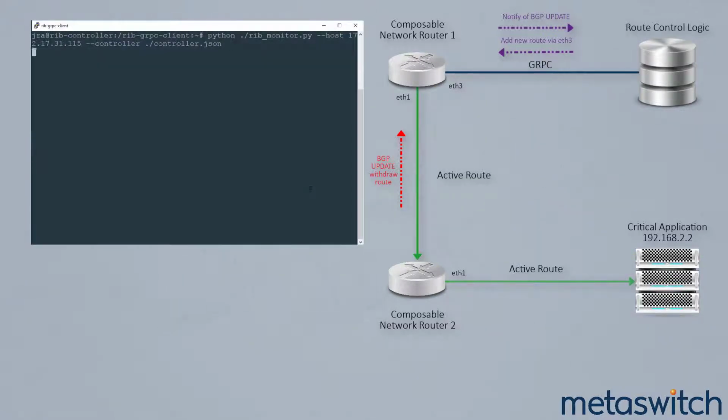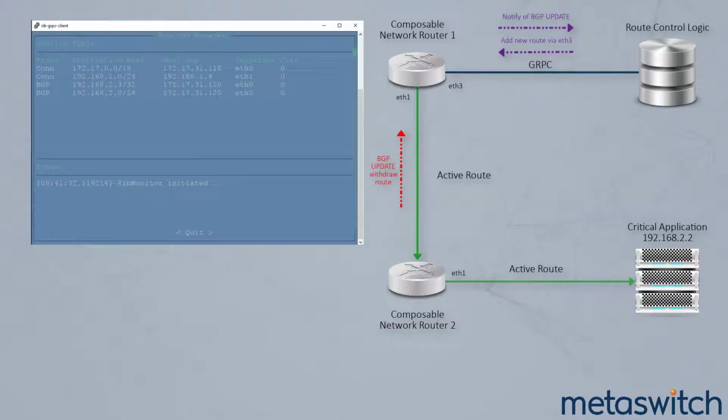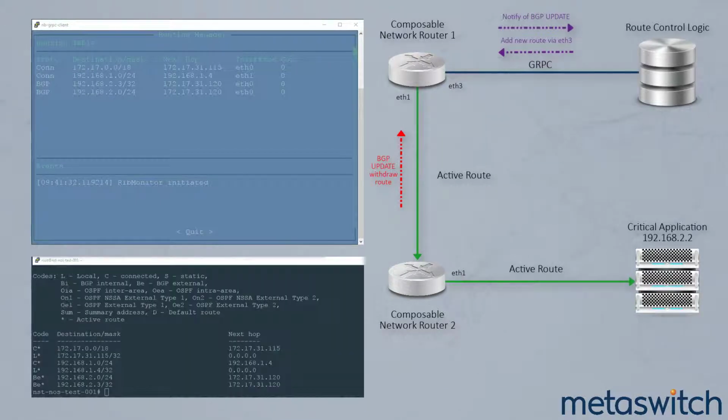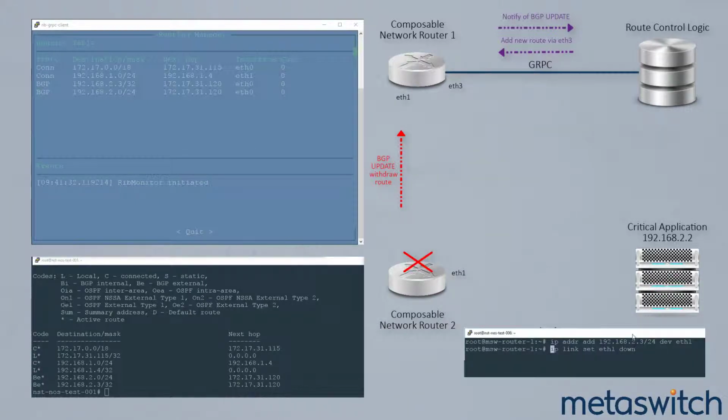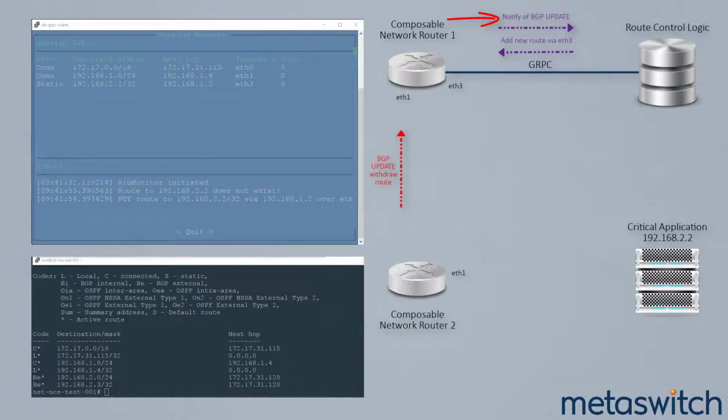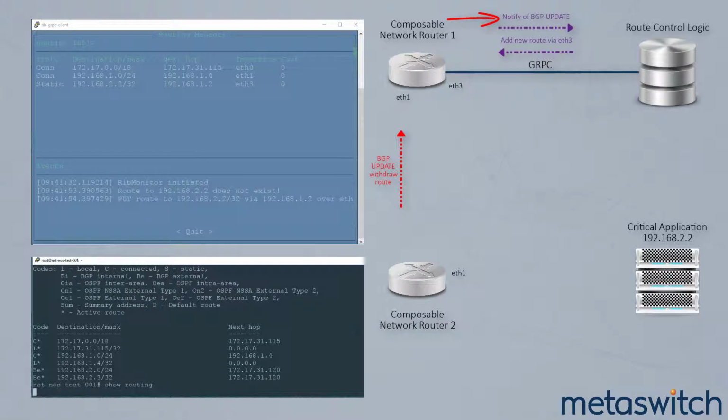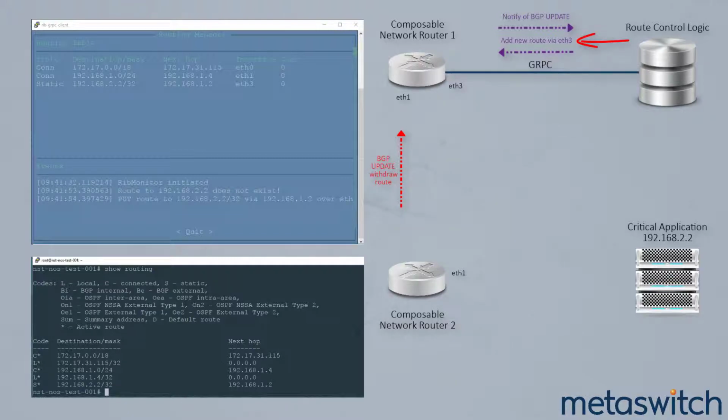Let's see it in action. In the top left window, you can see a small application displaying what's being received over the API, the current set of routes in the routing table, and what routes the script itself is adding and deleting to that routing table. When we disable the interface on R2, the BGP protocol withdraws the route from R1, and this information is streamed to the route control logic over the Routing Information Base API. It reacts by pushing an explicit route over the API to R1 using Interface 3. You can see the client using its own predetermined logic to react to this change.